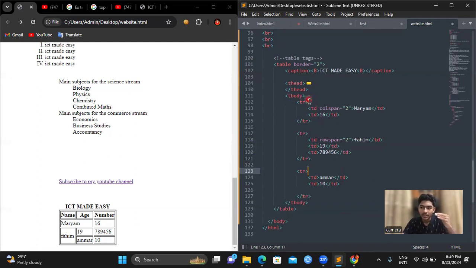The first table row in the table body is the second row of the table. Under the second row, we have table data. We have used an attribute called colspan. What does that attribute do? In the second row, 2 columns are going to be merged. Has that happened? It's happening, right? In the second row, 2 columns are merged.